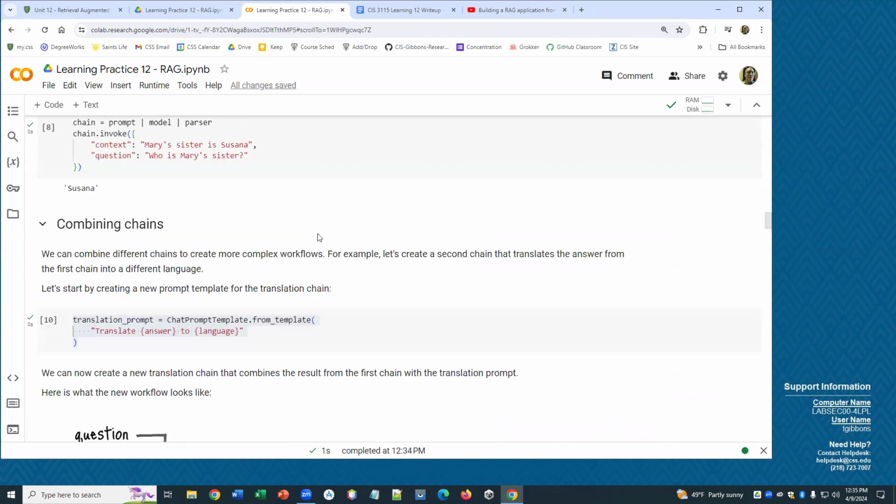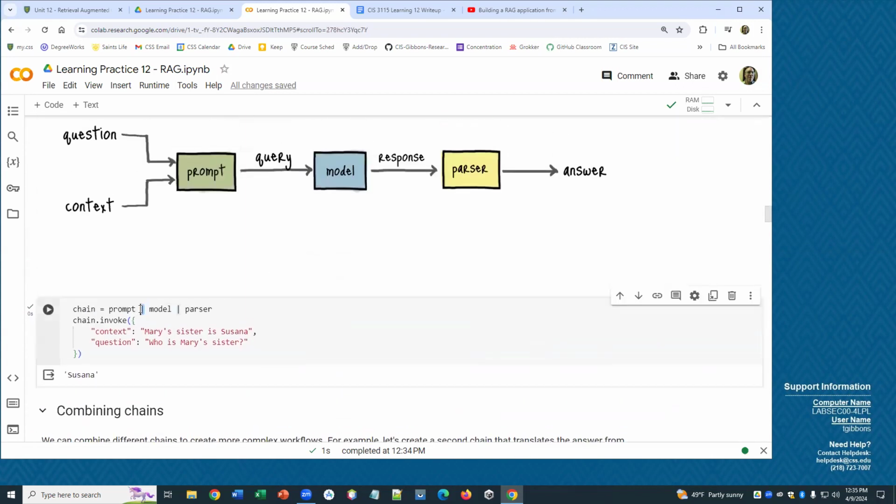So let's go to a simple one up here. See these vertical lines? That just says, take the prompt, and the output of the prompt is going to be piped into the model, and the output of the model is going to be piped into the parser. I often think of them like connections, like cables. This just forms a way of connecting one output with one input, and we can connect those together with LangChain.